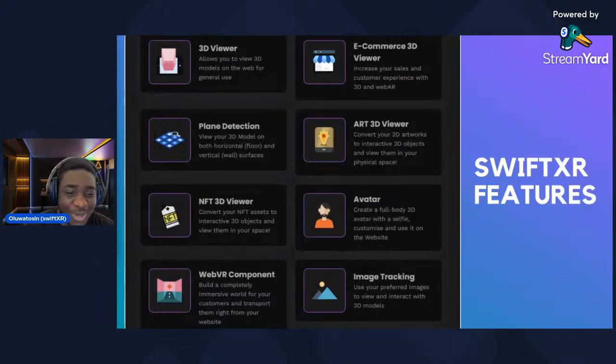Right. So we do have quite a number of features now, and we recently announced our image tracking and face tracking feature, along with the other features that are currently available on SwiftXR. Right, and we really do look forward to today's session because we will be exploring some of these components and how it really helps you to showcase 3D content mostly on the website.